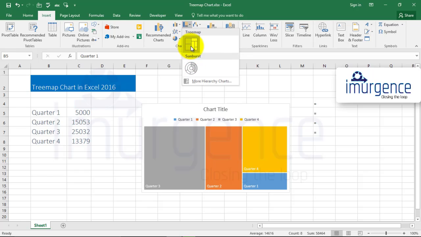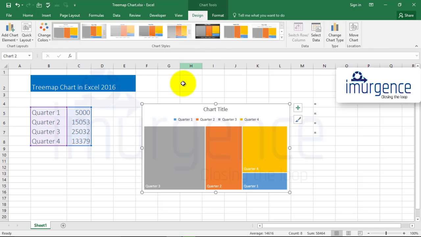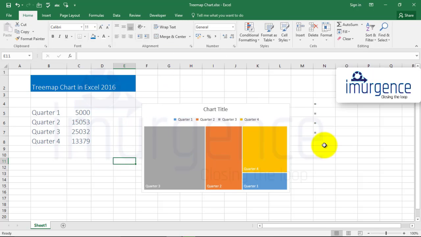it says use this chart type to compare values across hierarchy levels, show proportions within hierarchy levels as rectangles. Use it when the data is organized hierarchically and has fewer categories. So this is just click on it and the chart is there, as simple as that.